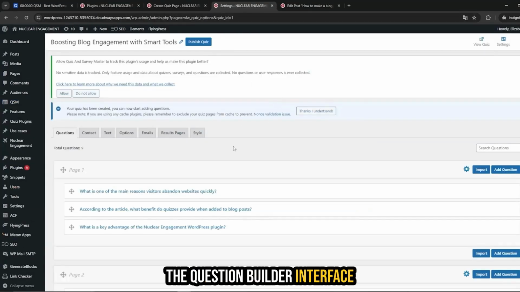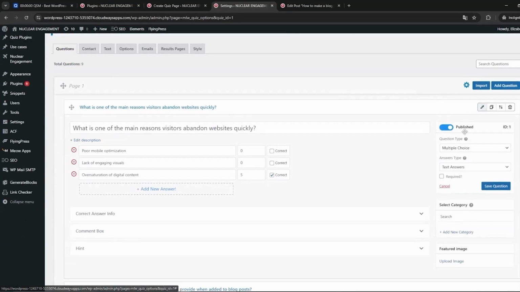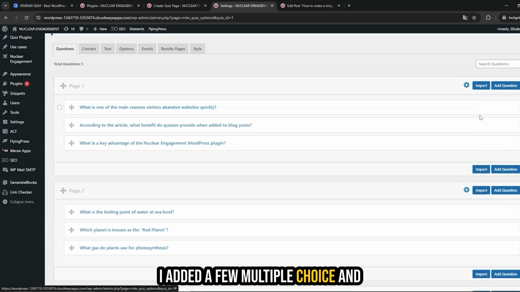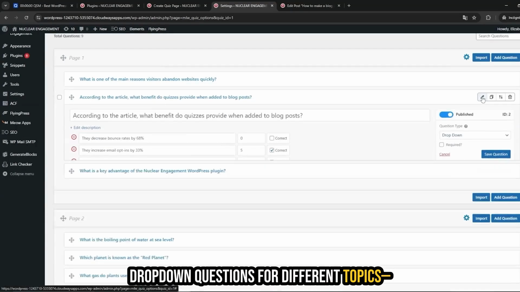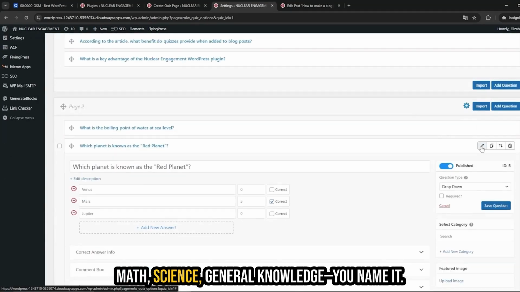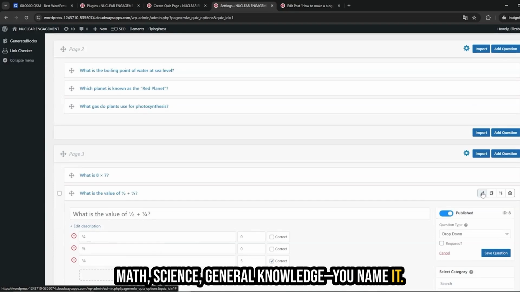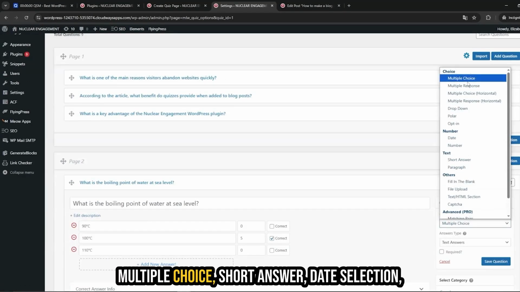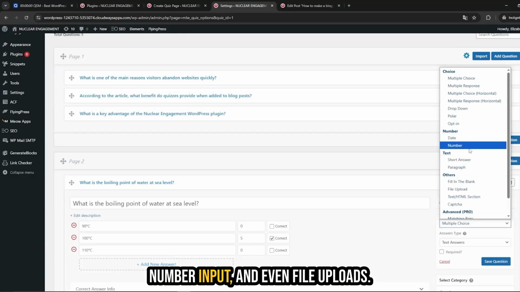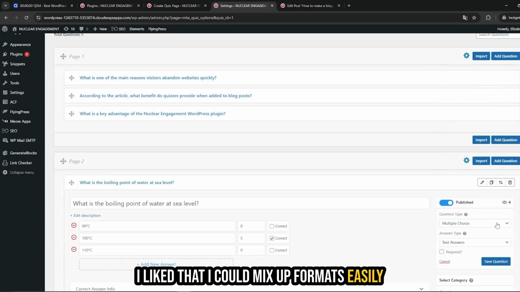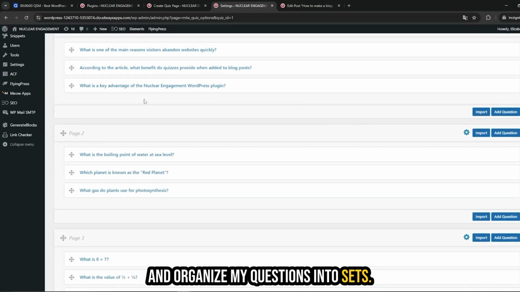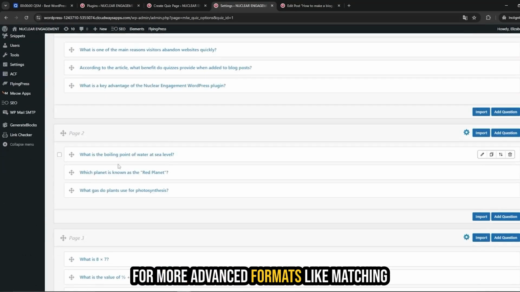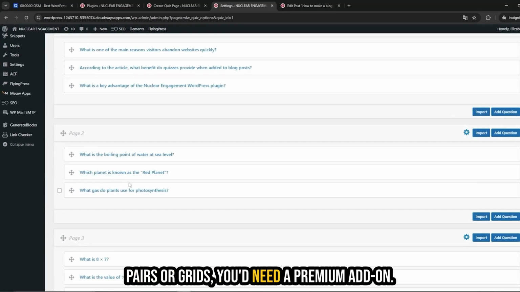The question builder interface was pretty straightforward. I added a few multiple choice and drop-down questions for different topics. Math, science, general knowledge, you name it. There are lots of question types to choose from. Multiple choice, short answer, date selection, number input, and even file uploads. I liked that I could mix up formats easily and organize my questions into sets. For more advanced formats like matching pairs or grids, you'd need a premium add-on.